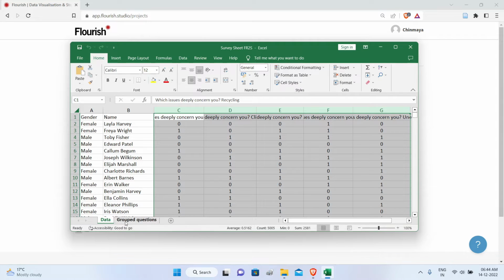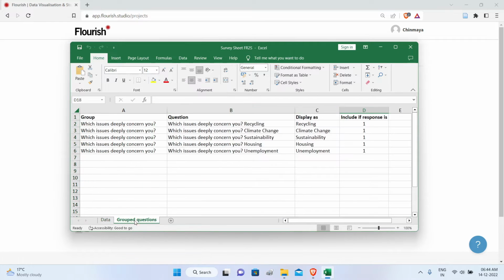You will find that there is also another sheet here, titled grouped questions, where each of these questions can be visible. So I'm going to click on this. You can see that we have asked people which issues deeply concern you, and there were individual questions. One was recycling, one was climate change, another question was sustainability, housing, unemployment.